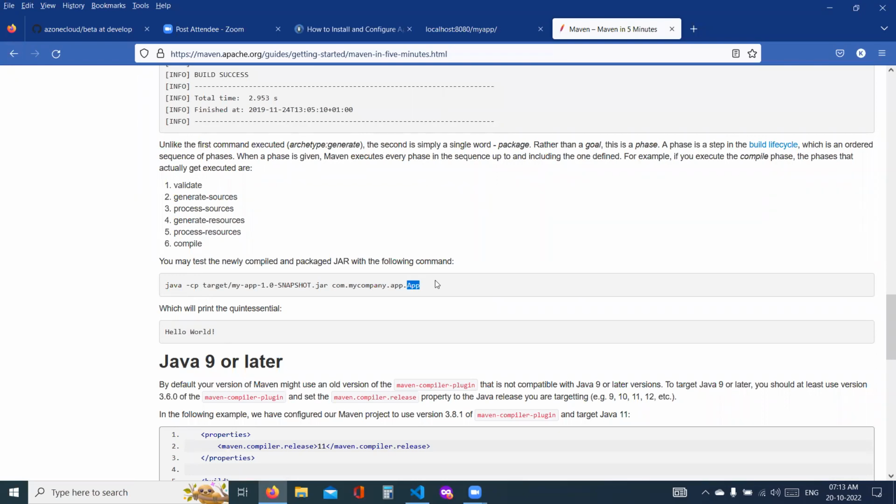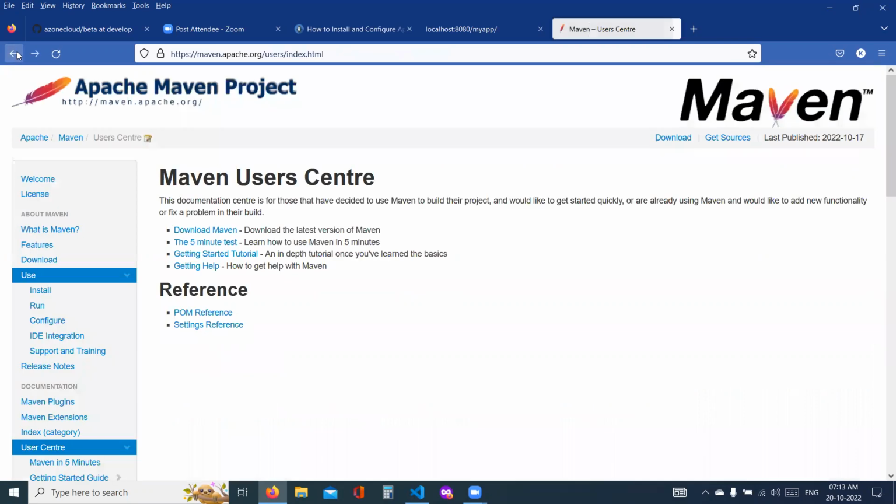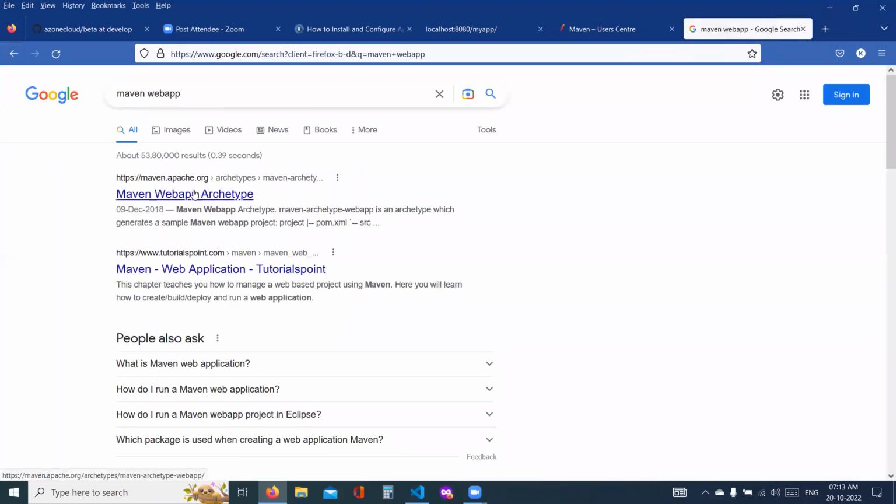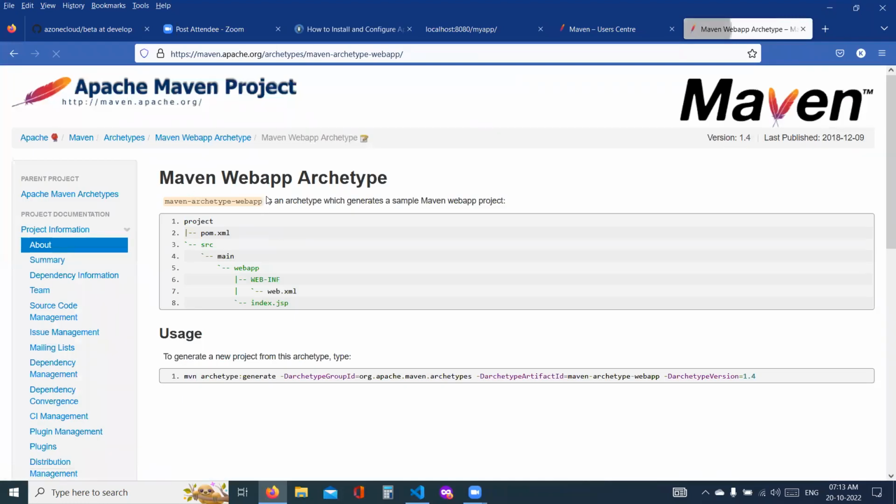But I said real life is not just a jar, it's more than that. So we wanted to use a little more upgraded version of Java code. For that, I asked you to use Maven web app. Am I right, participants? That was the code we used.